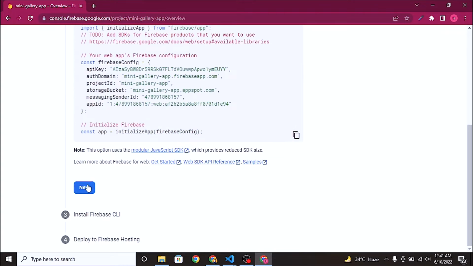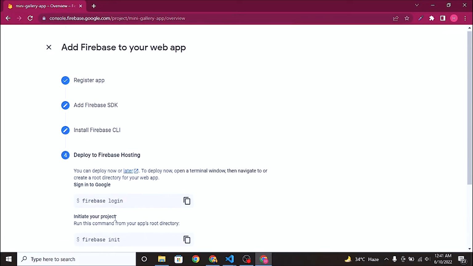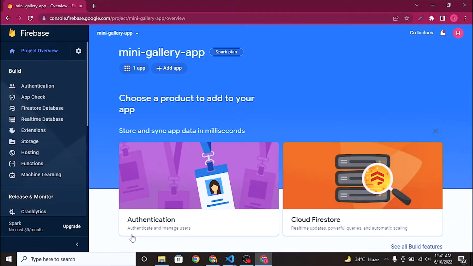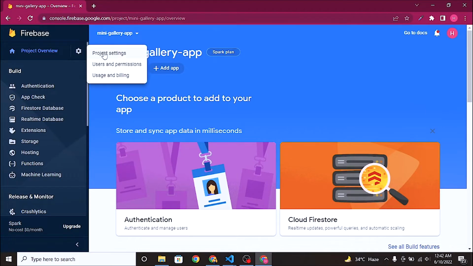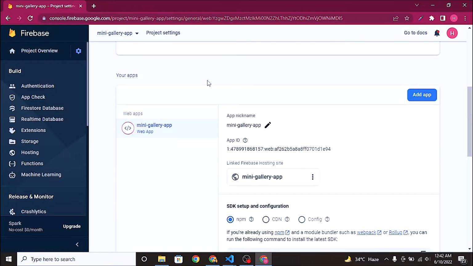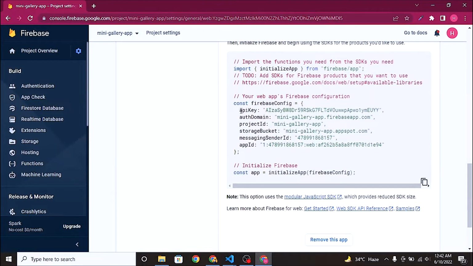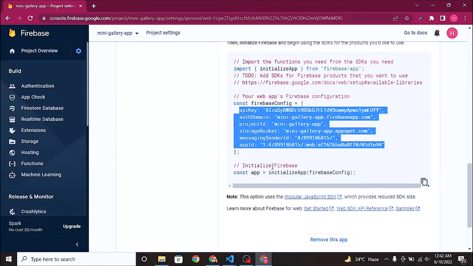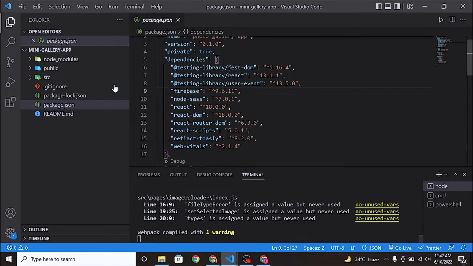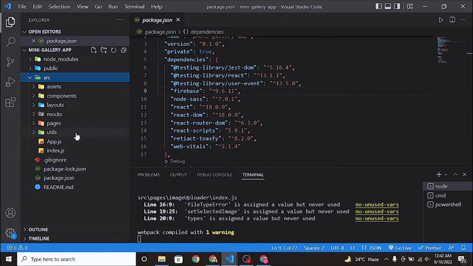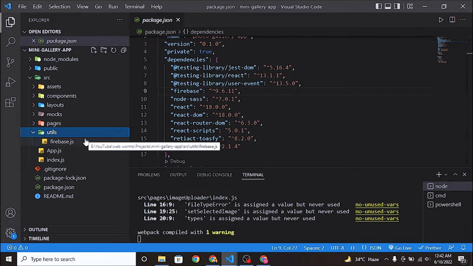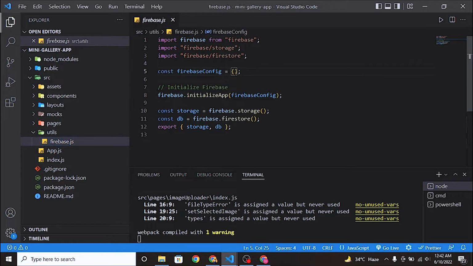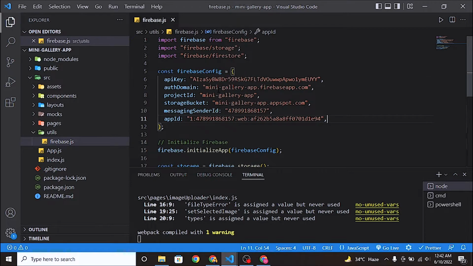So let's move on. Click on next, and click on next, and continue to console. Now let's click on this gear icon, project settings, scroll down. We need these lines of code. Copy them, go to your project, inside the source folder, and inside the utils folder, here is our firebase.js file. By clicking on this file, we need to paste our copied code here. Perfect. Save. Now our application is perfectly connected with Firebase.